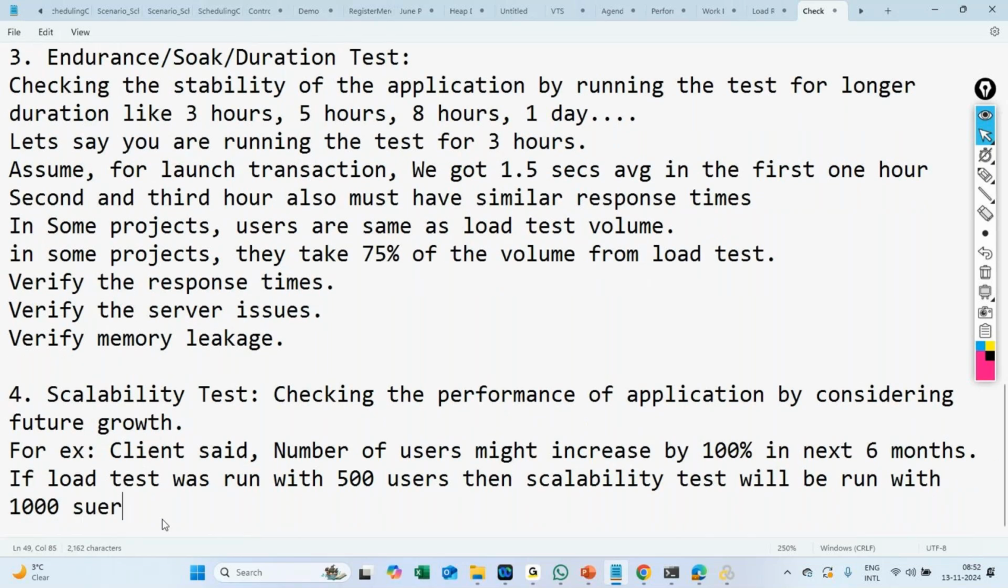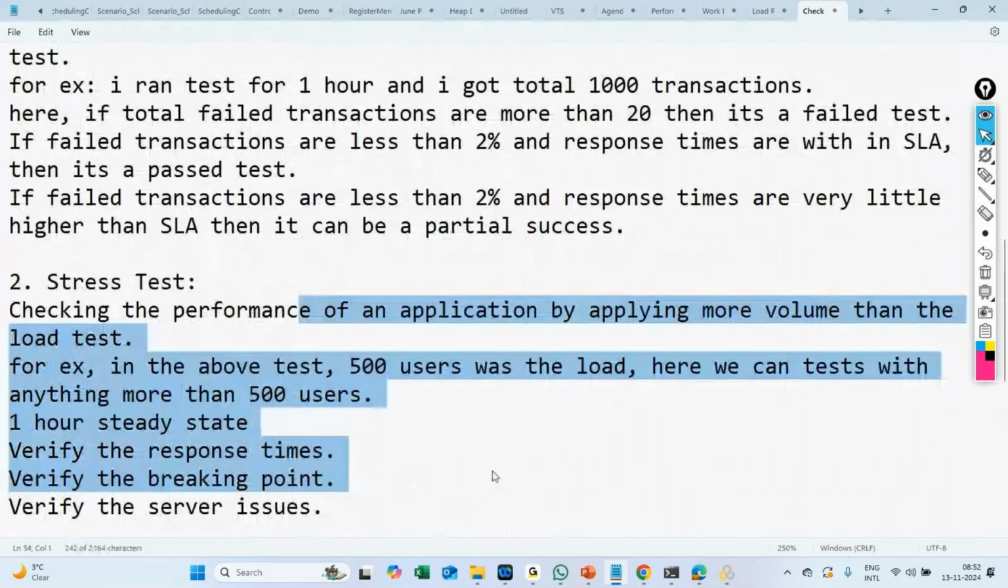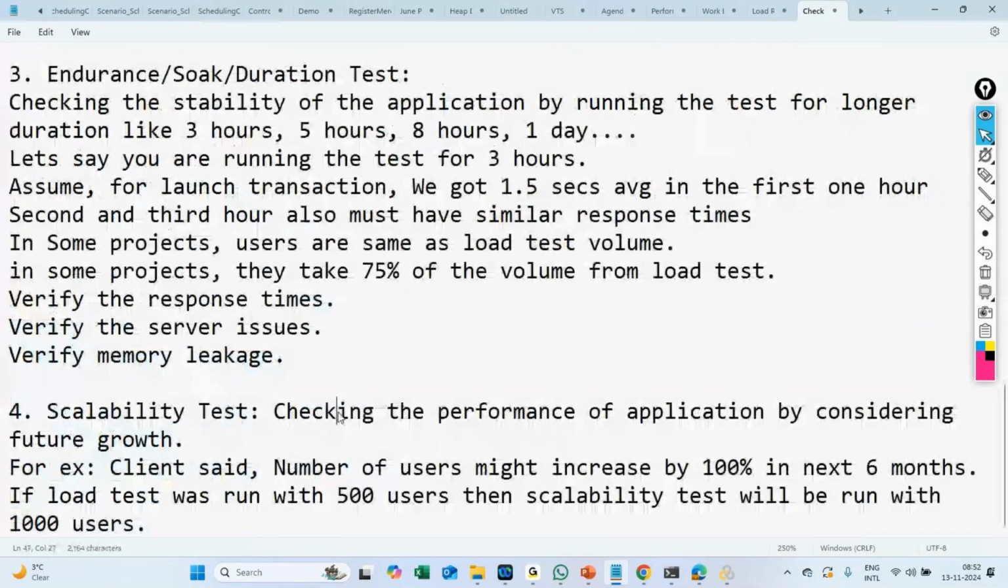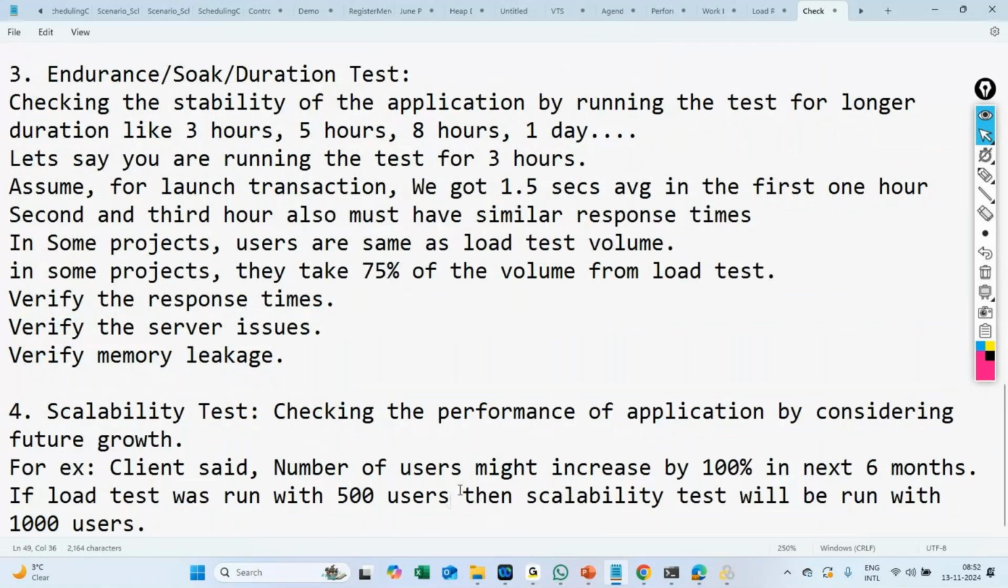Now you might get a doubt. This looks like a stress test, right? There also we are increasing the volume, here also we are increasing the volume. What is the difference? The difference is a very slight difference.